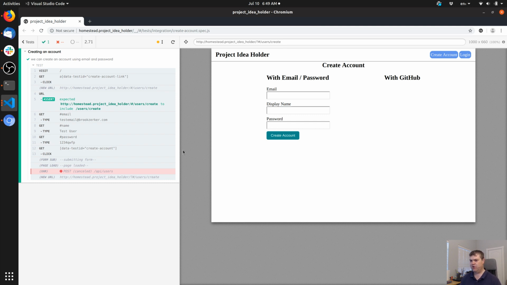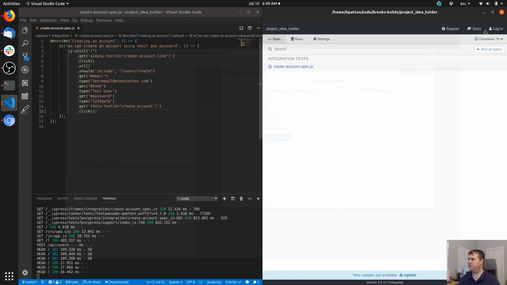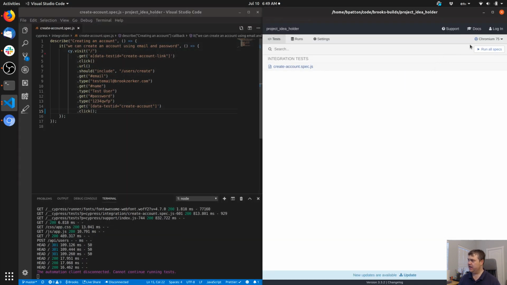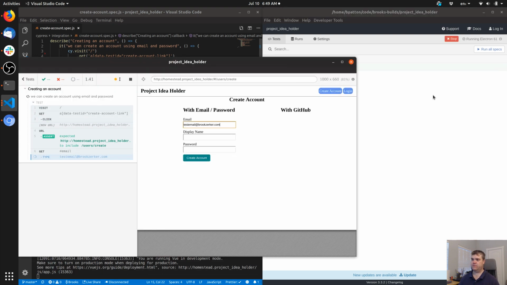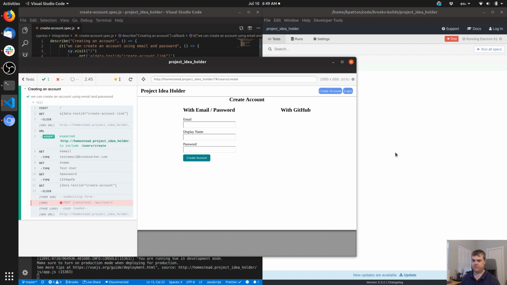So I'm still getting that post canceled. But something I also noticed and was told was a possibility is that maybe it's Chromium. It's possible that it was expecting Chrome. So let me close this window, and I'm gonna switch to Electron as the browser. Oh, that was canceled too. Okay.